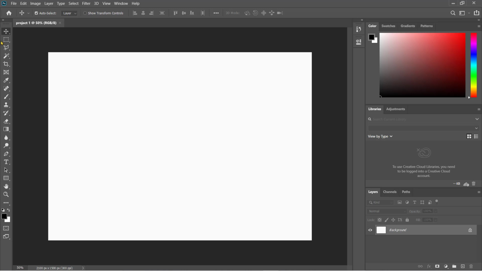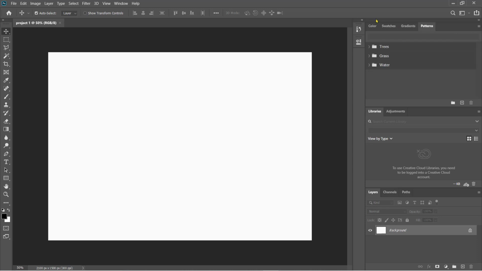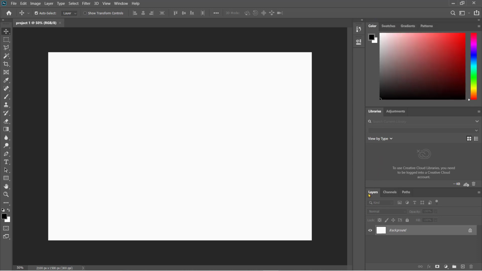This is the window in which you would start working. To your left, you can see all the tools available in Photoshop, and to your right, there are other toolbars such as color, swatch, gradient, and patterns. And down below, you can see layers, channels, and paths. I'll explain each and every toolbar separately in a separate video. But for today, I'll be teaching you the basics of creating a new window and dragging in a picture.